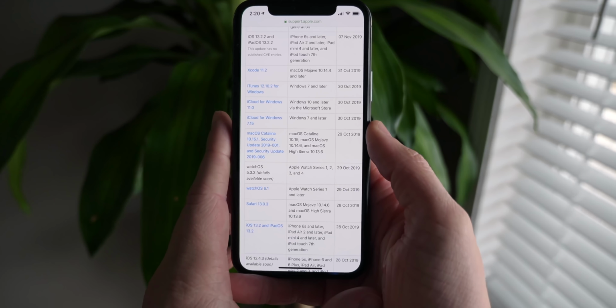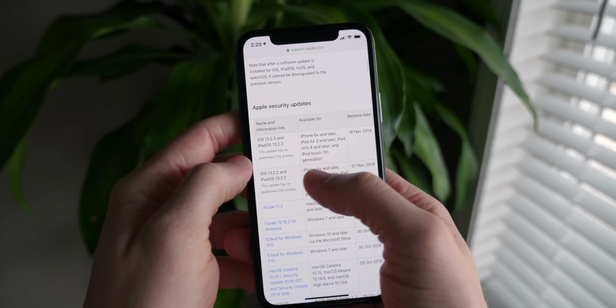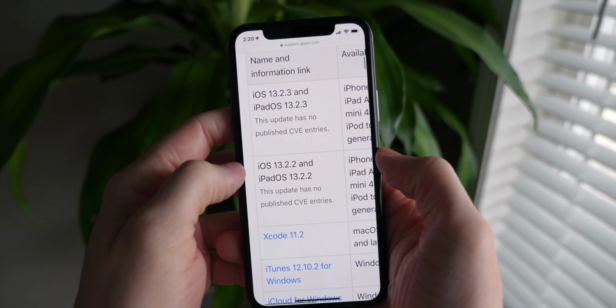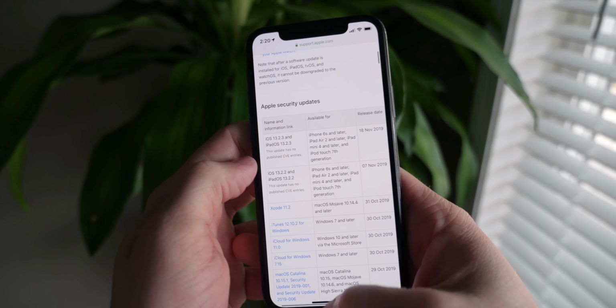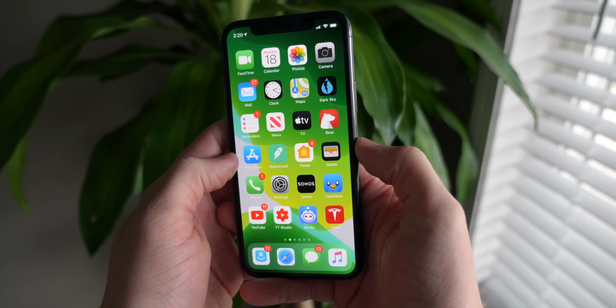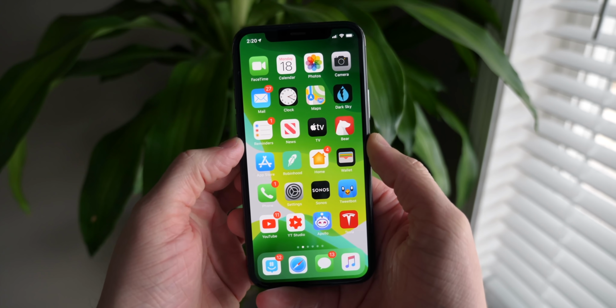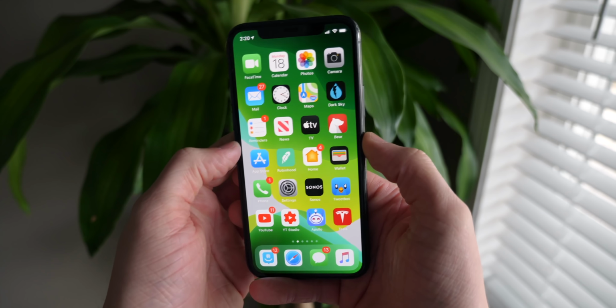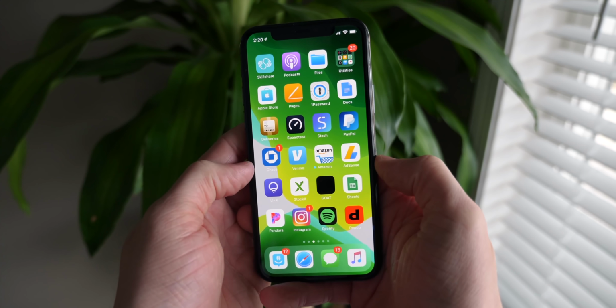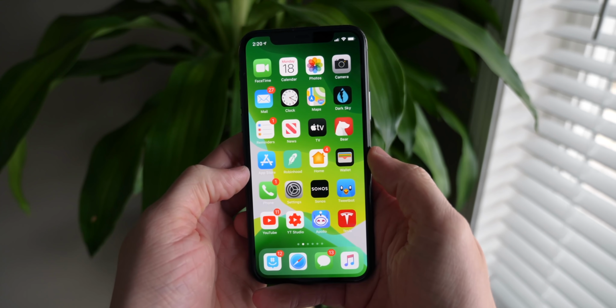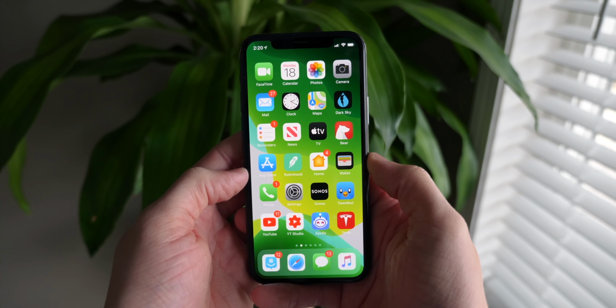Now for security updates, Apple doesn't actually have any in here, so it's identical to iOS 13.2.2 where nothing changed. There are no published CVE entries, meaning that the security has not been altered or modified. It's just the same as before, which is good because although iOS 13 has been quite buggy as far as the usage part of it, the security point hasn't been breached in any major way so far that I can recall.